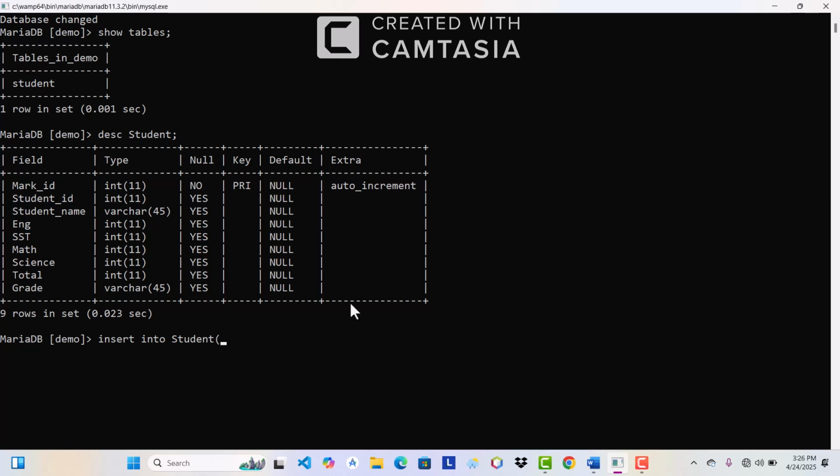So what are we going to insert? The columns or the fields. We are going to insert the student ID, the student name, English, SST, math, science, total, and the grade of the student.